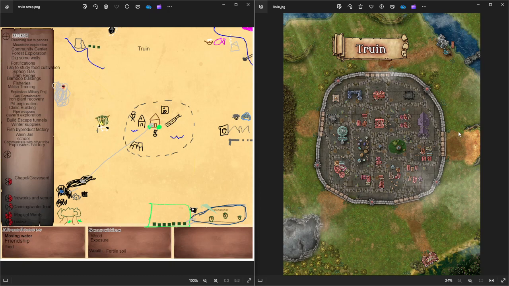So starting out with this location here, I use Inkarnate as my map maker, but you can kind of see where the one-to-ones are from this kind of crude drawing versus what I make on the map here. And I also try to keep myself attached to the ideas that the players present here.